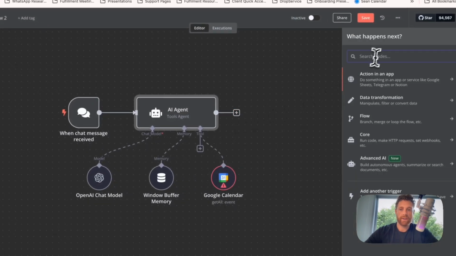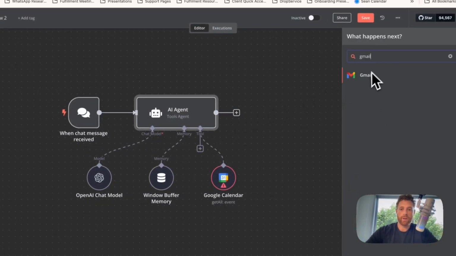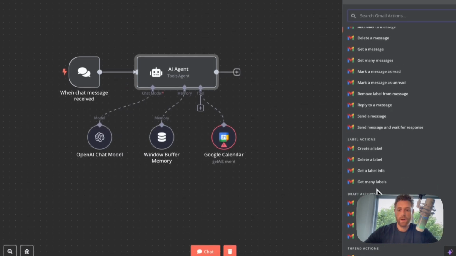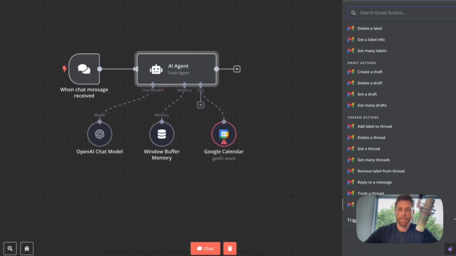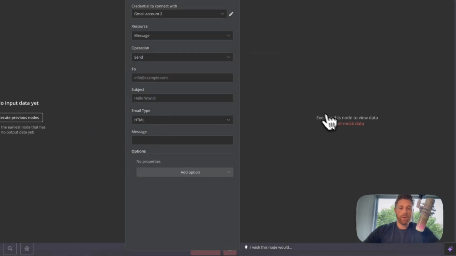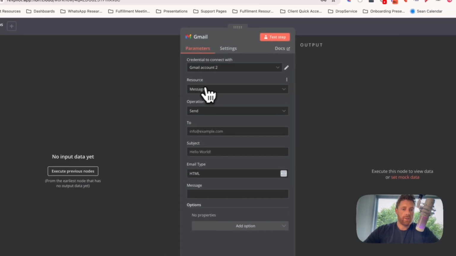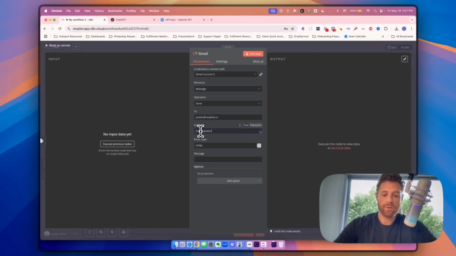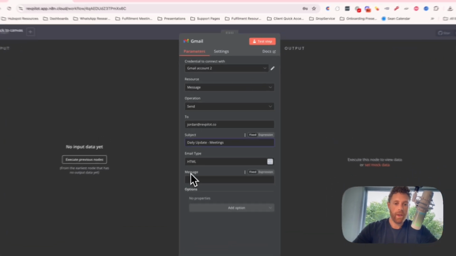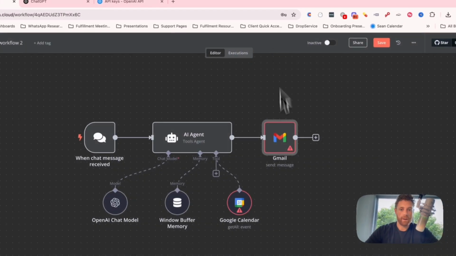And then we want to actually add the Gmail node here because we're going to send the email. That is my bad. I mixed those two up. So we're going to click send a message, send, and we're good to go. We're going to send to Jordan at revpilot.co. Subject is going to be daily update dash meetings. And then message will pop in there in a moment.